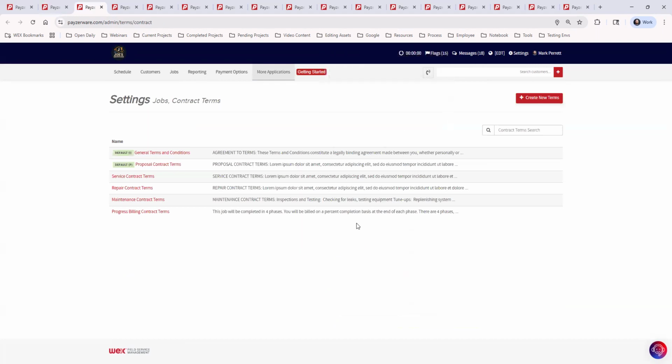This is the legal stuff. Whether you are running very simple jobs that just require a basic terms and conditions, or if you have a bunch of different jobs that you do and each type of job will have a different contract that you want your customers to sign, you can set all of those up here.